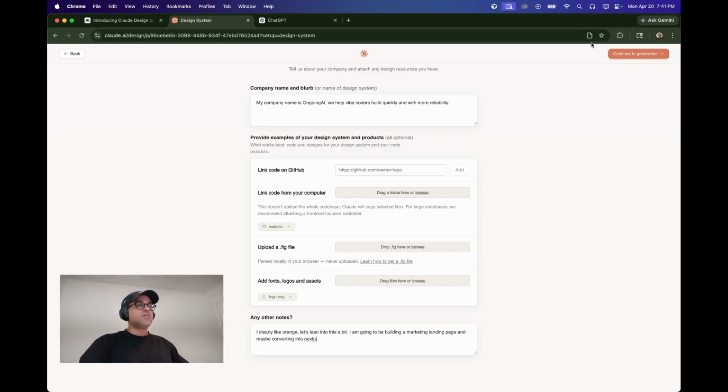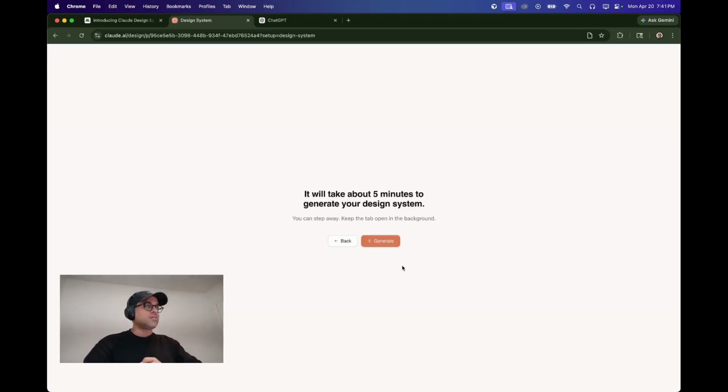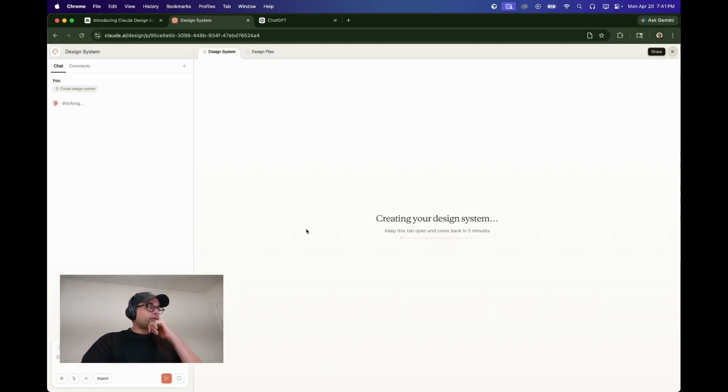Ideally, what I would like to do is build out that landing page and then have a sign up form and potentially have people sign up for a newsletter and have that get saved to some sort of database or possibly a Google Sheet. So let's continue the generation. It says we can continue now with our design system. It's going to happen in the background, I suppose.